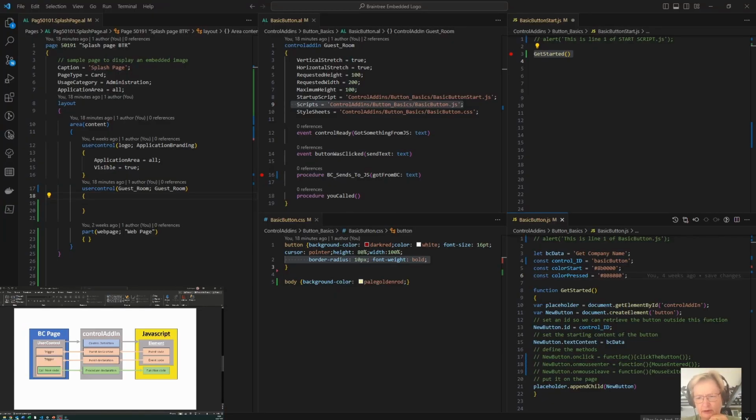Now that we understand how the two scripts work and how they execute, I have commented out the alerts. We don't need them anymore. I have brought into my start script a new command, get started. So this is a function call. If you pay attention, you will see that it is calling the function down here. And this will be creating, effectively defining the button. How do we do that? Well, first of all, let's just talk about these global declarations over here.